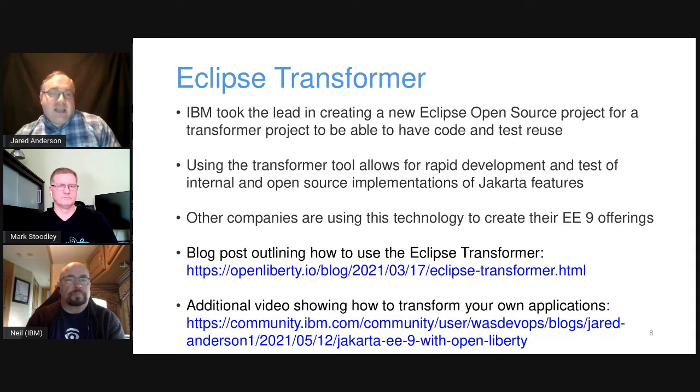So in order to do that second part, that transformation, IBM took a leadership role within the community and created what's called Eclipse Transformer. It's an Eclipse open source technology that allows you to transform your bytecode or source code, or even just your XML files or any other files that you use in order to do your work, potentially property files, where you're tracking different things for your different technology. So it's a generic transformer technology. We use it for Jakarta transformation, but it can be used for other reasons within your applications as well.